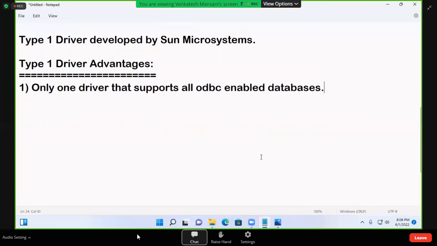If you want to change the database, you have to change only the ODBC driver. The Java program is the same, because in the Java program you are writing the JDBC driver, which is common to all databases. That's why no need to change. That is an advantage. But only this one advantage. Disadvantages many are there. Write it.